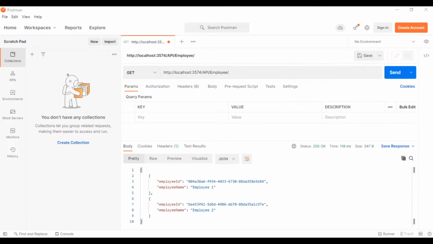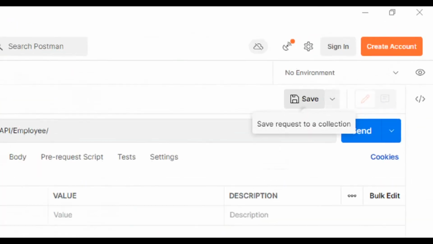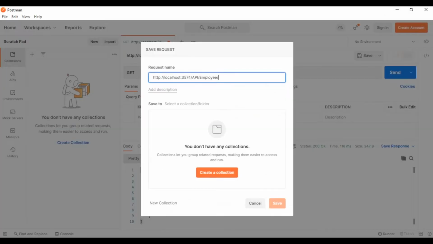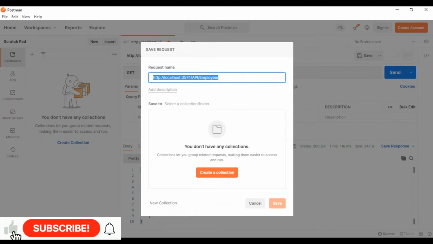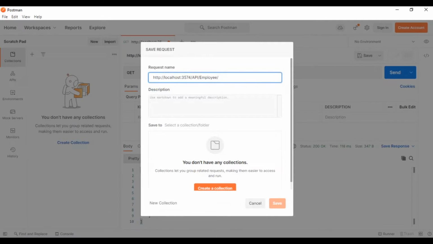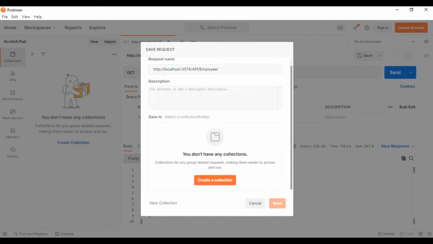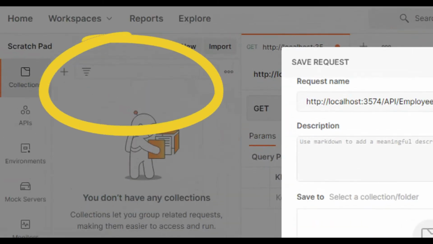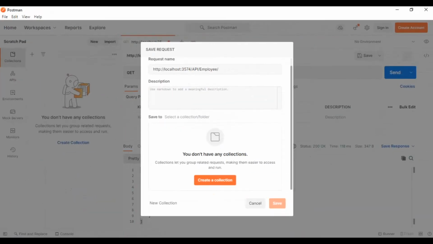Okay, when I click on this save button, this pop-up screen will be shown by the Postman. Here you can see our request, our API request. And here you can add the description related to this request. And here you can see right now we have no collection in Postman. In order to save this request, we have to add a collection in Postman.